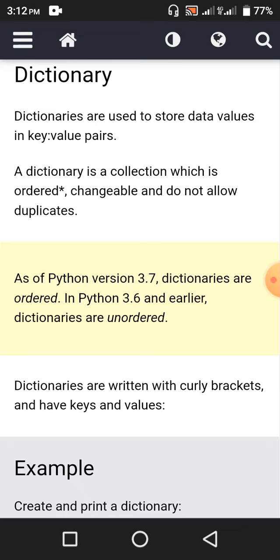What is the difference? One difference is that tuples allow duplicate items, whereas dictionaries do not allow duplicate items. Another difference is that in the case of a dictionary the items are in key value pairs, but in the case of tuples it is not that. Okay.